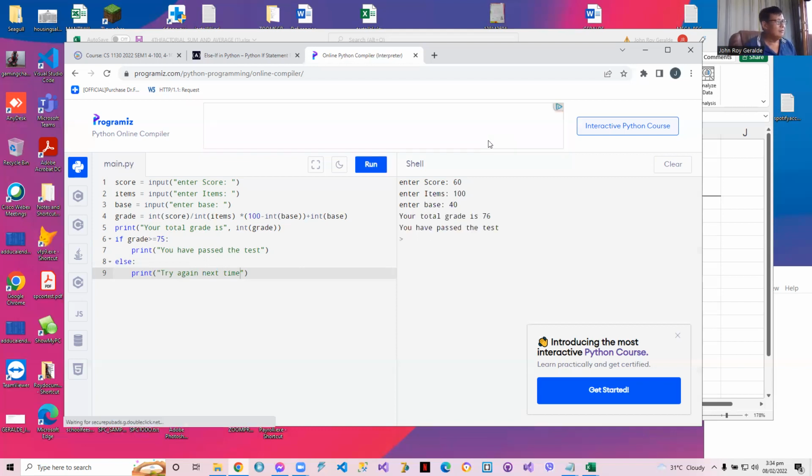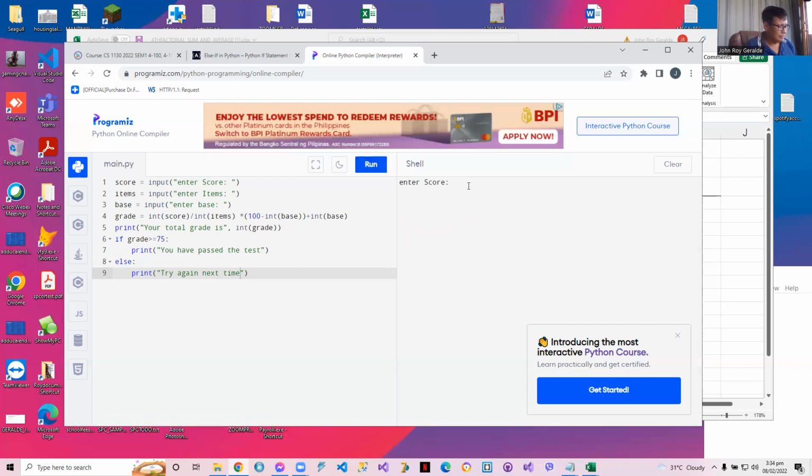Okay. Let's run it again. So say 35, this is a failing grade, and then the base is 40. Okay? Do you follow? There's an if then else. You can also do this in C#, right? We won't do that because it will take too long, okay?